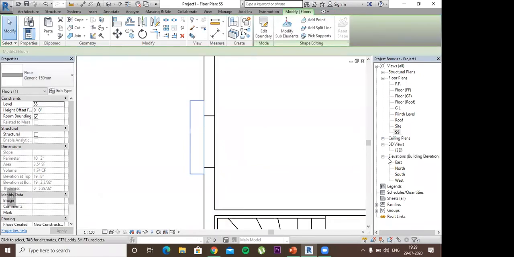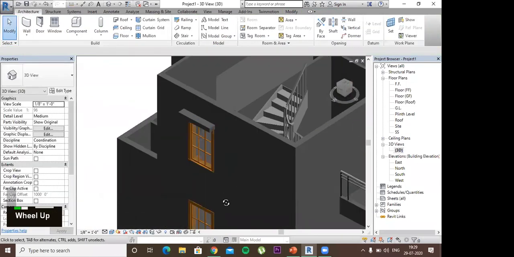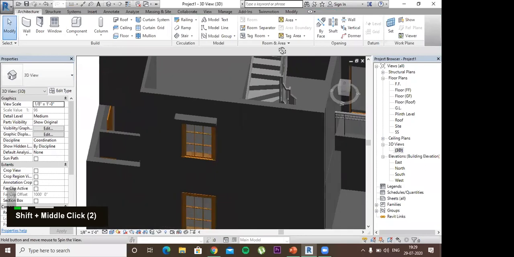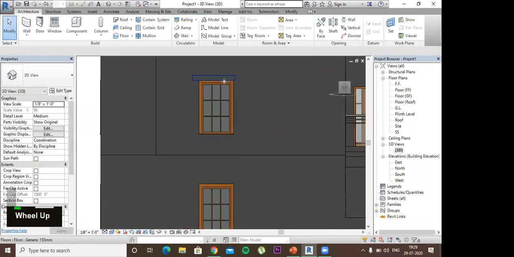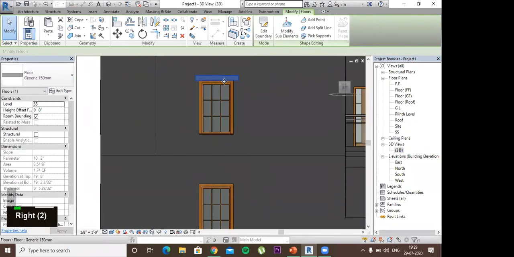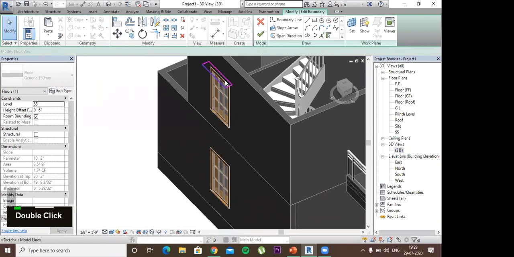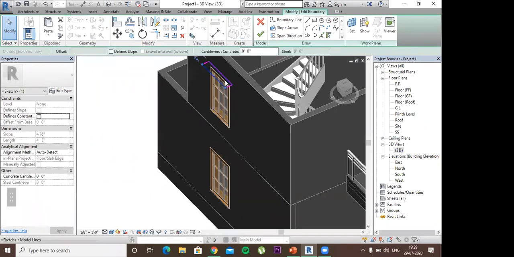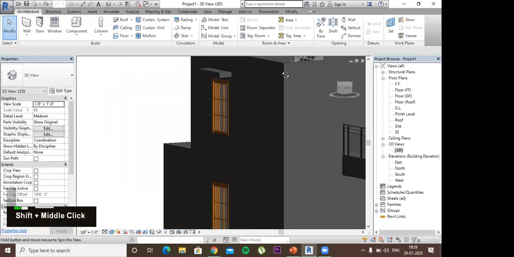We'll go into the 3D. It looks like this. If you want to shift it somewhere, you can do that by arrow keys. You can shift it upwards or right or left. And if you want to change its width, you can again select it, edit it in place, and then change the width. This is how you can create a sunshade with the floor option.